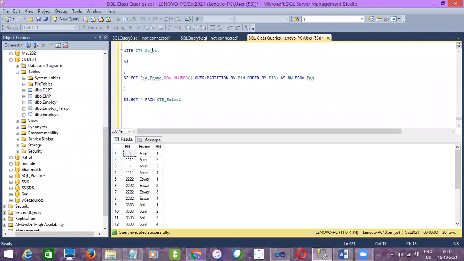The CTE, even though you have created it right now with this name CTE underscore select, won't be stored anywhere in the database objects. It will operate from the memory, and once you come out of the execution, this code will be released from the memory space. That is the reason we call it a temporary object. We use it for temporary operations, and it operates from the memory space.